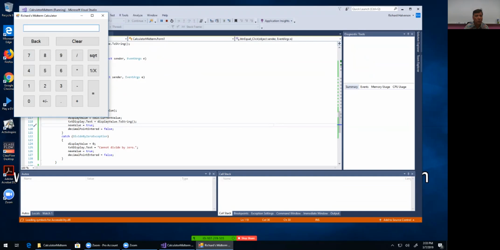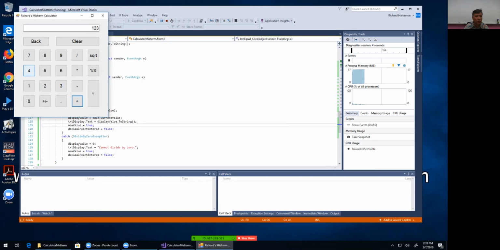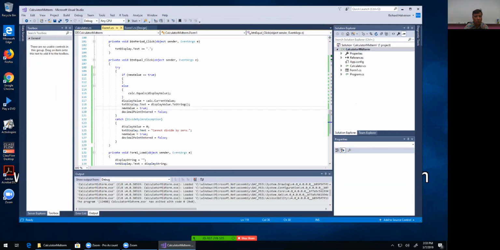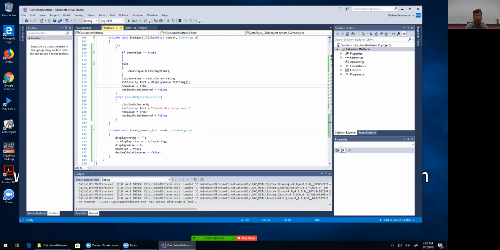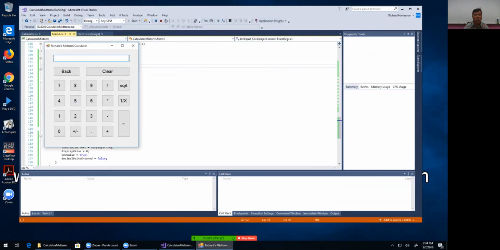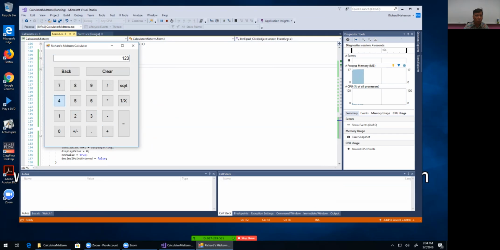So what happens if we do 1, 2, 3 plus 4 plus 2 is equal to 6? Okay, that makes sense. Now let's see what happens if we go 1, 2, 3 plus 4 equals, and we press equal again. It should add the 4 again. So keep on pressing equal, it should keep on adding the 4. Okay, so let's make it do that.